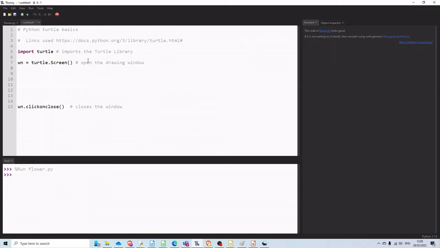We're then going to create our turtle object, and let's just call it Bob, equals turtle.Turtle. That's telling the program to create an instance of turtle and call it Bob. Creates our turtle called Bob.